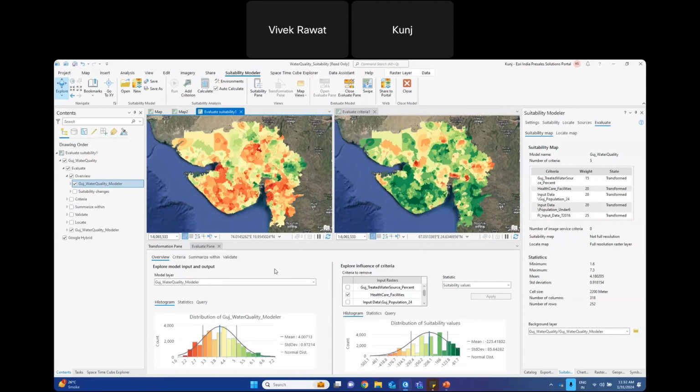Now further, within the suitability pane, there are certain points which are very important to know. For example, there are 4 tabs over here: the overview, criteria, and summarize within. The overview will give the overall composition of the model, the histogram of the model, and the statistics for the entire distribution of the site suitability modeler.